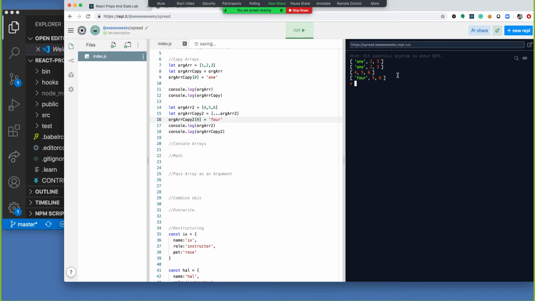Now our copy is the only one that's changed. Our original array is not mutated in any way. We just changed the copy that we made here. So with our rule for not mutating state, making a copy of state allows us to mutate and change that copy without changing the original state. And that's one of the reasons why this comes in handy.